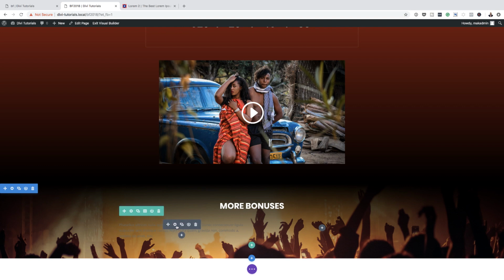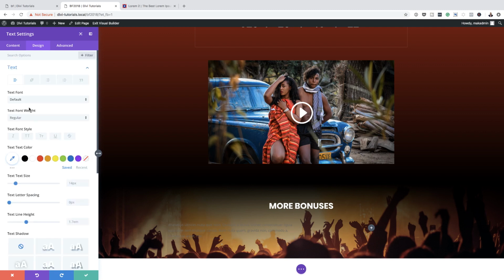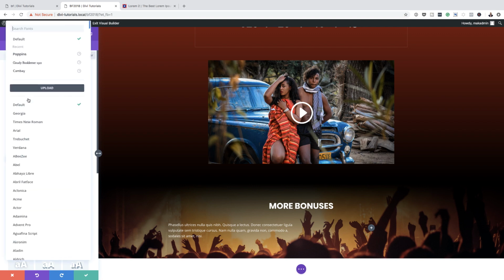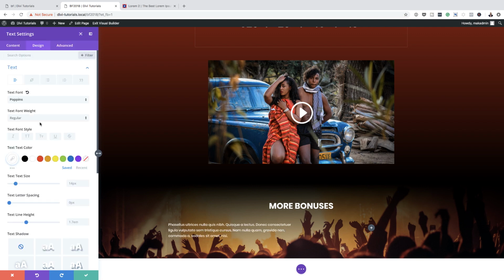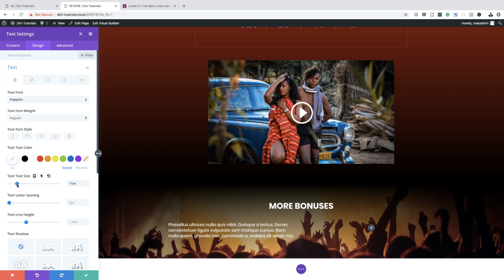Okay, so over here now on the bottom, let's go in and make some adjustments to our text module. So I'm going to go into my module settings. So the first thing I'm going to do here is to come over here to design text and change the text color here to white. My font is going to be Poppins. Increase the size a little bit. Make it easier to read. So I think 17 is great.